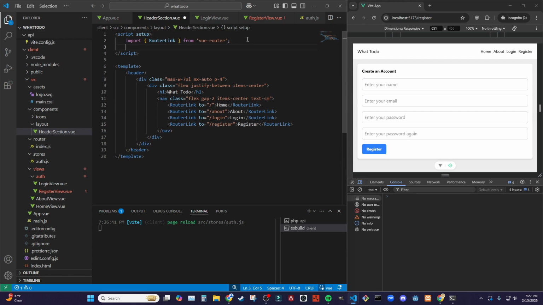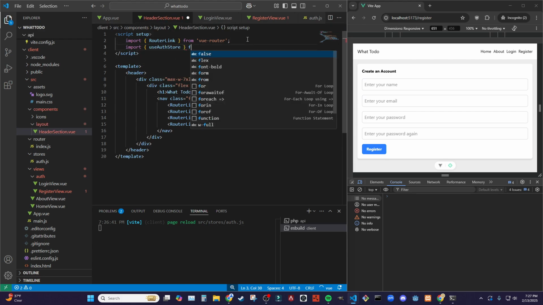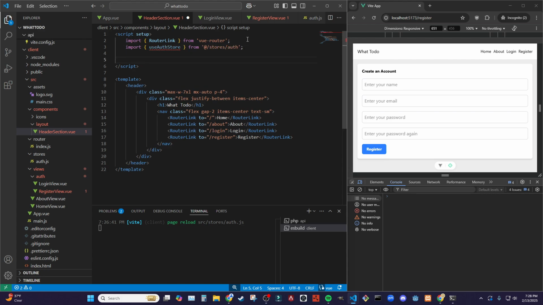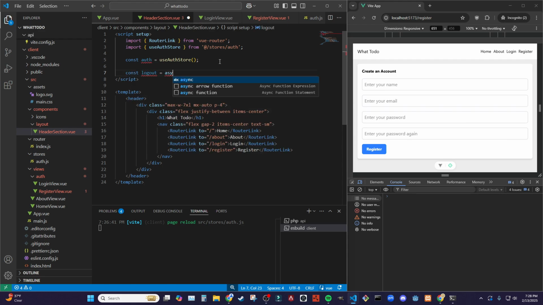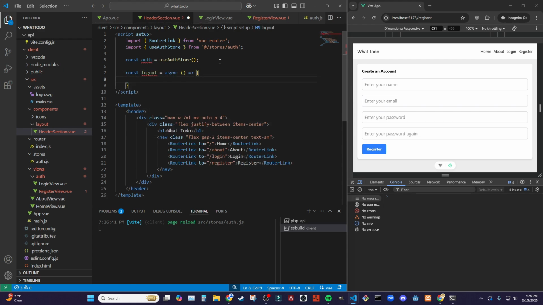We're going to import our use auth store, and we'll say auth equals use auth store. And now what we want to do is add logout functionality to our header. So we're going to build a function called logout, and we're going to say logout error equals await auth logout.